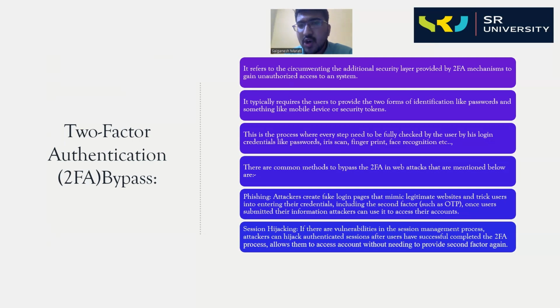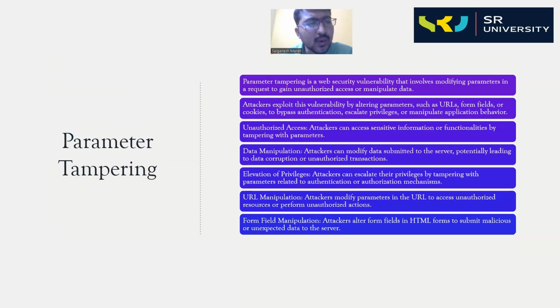We can bypass a normal login by using SQL injection, and also by response manipulation in Burp Suite. Two-factor authentication can also be bypassed this way. Possible attacks are phishing and session hijacking. With this, they get access to many things. Every step needs to be fully checked by the user, with long-term credentials, like iris scan, fingerprint, etc. So the attacker may get directly into the user's account by bypassing the login pages. Okay, so let's move on to the next thing.